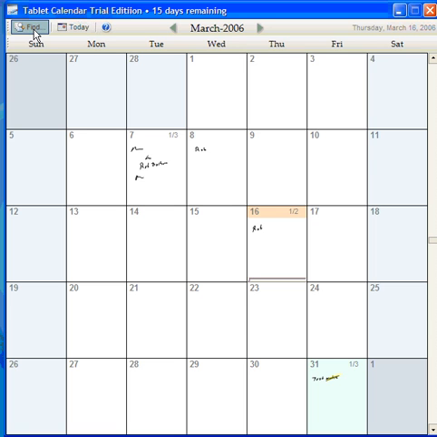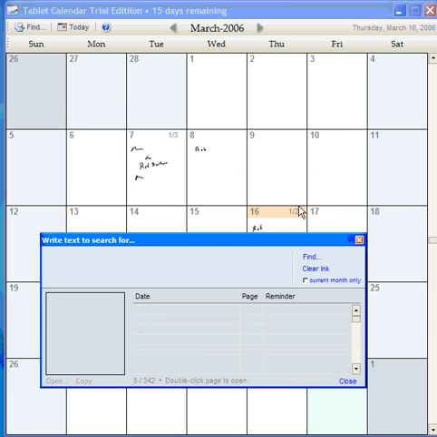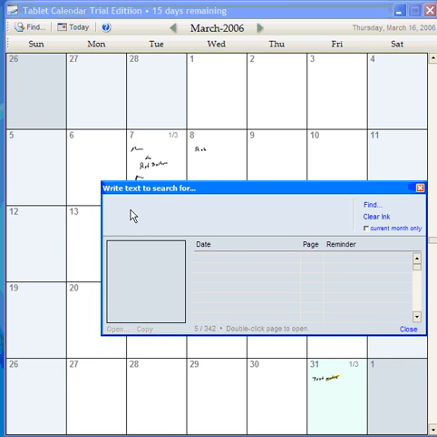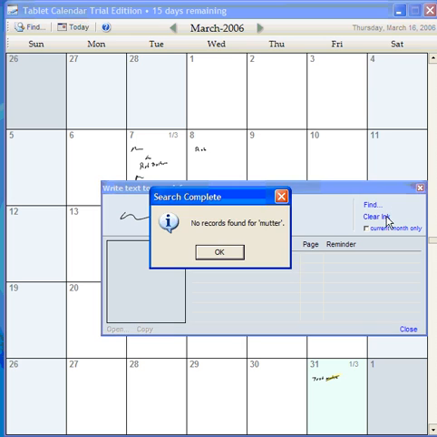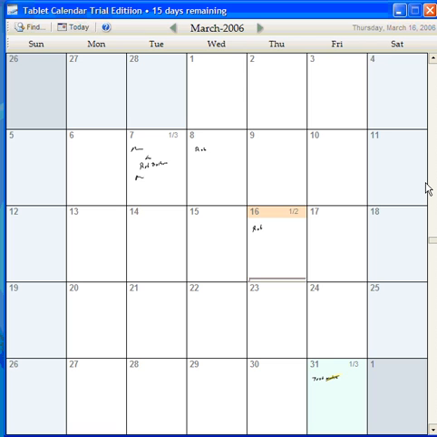In the Find, I have not been able to get this Find screen to work. I've tried inking in here, I've tried inking all over, but I know I ought to be able to ink right in here and it find the text that I need to find. Unfortunately, when I ink in there, it doesn't do anything, and then when I hit Find or Clear Ink, see it, okay, now it's working. So it obviously has a few little bugs there that need to be worked out.